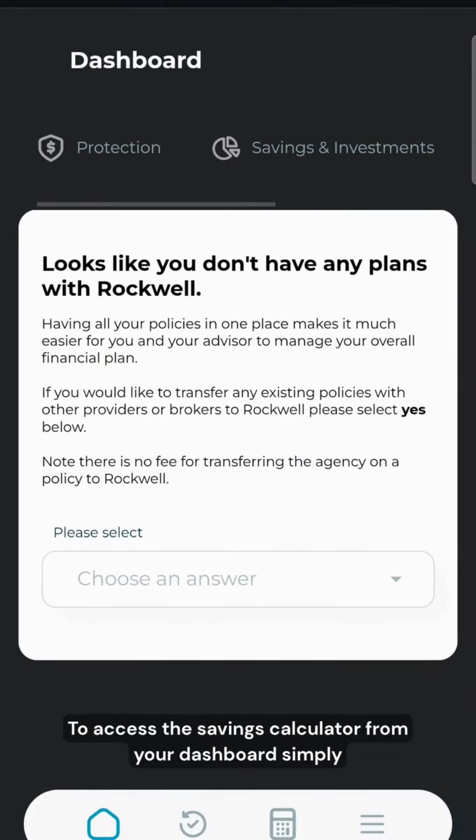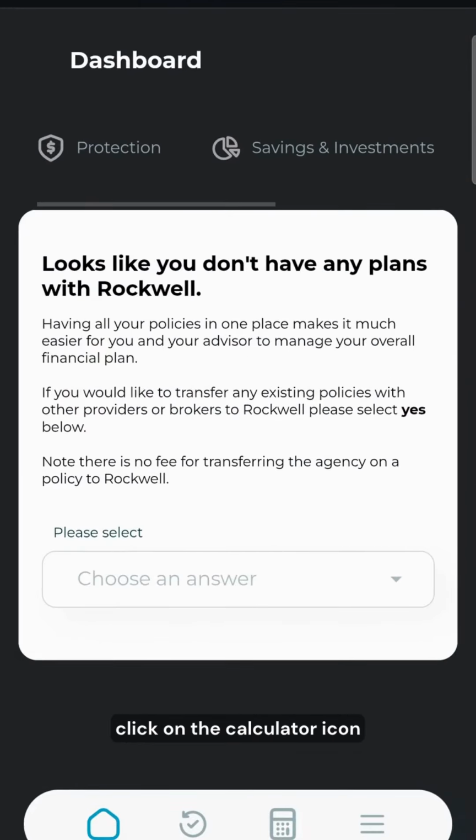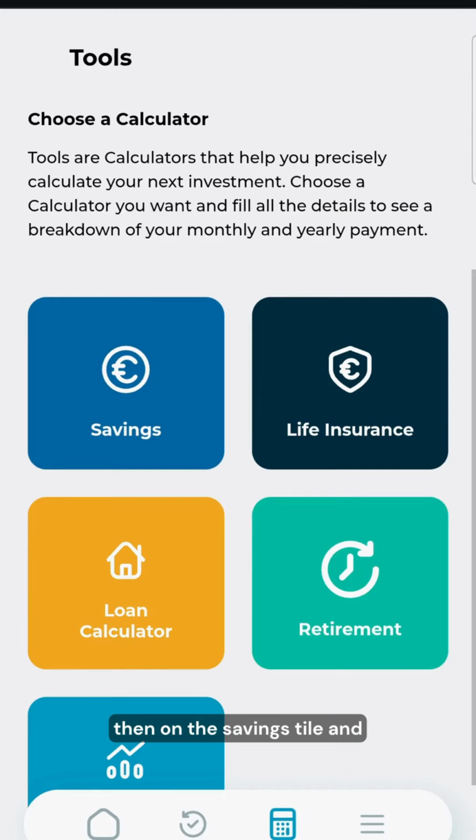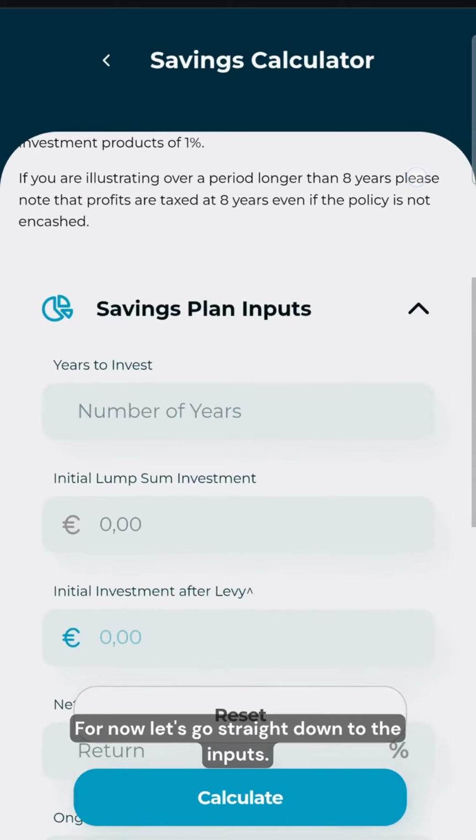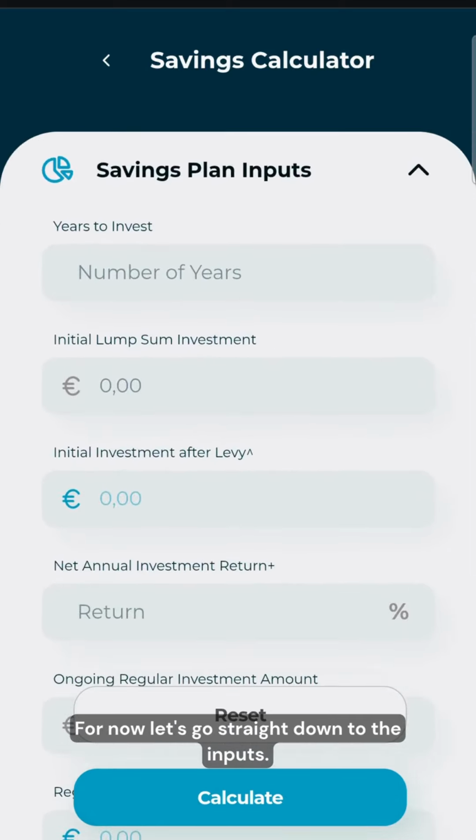To access the savings calculator from your dashboard, simply click on the calculator icon, then on the savings tile, and that'll bring you into the savings calculator. At the top there are some notes which we'll refer to shortly. For now, let's go straight down to the inputs.